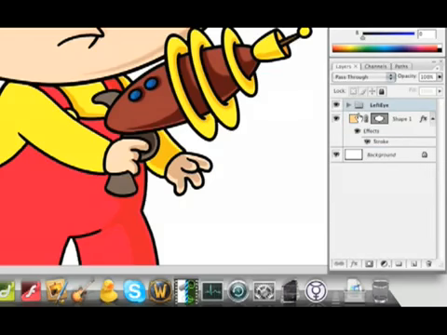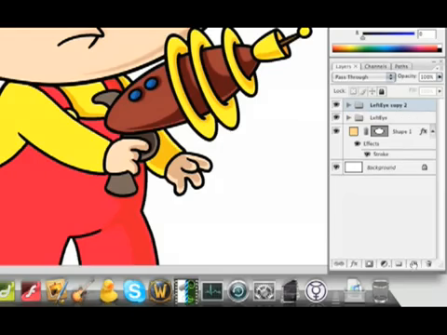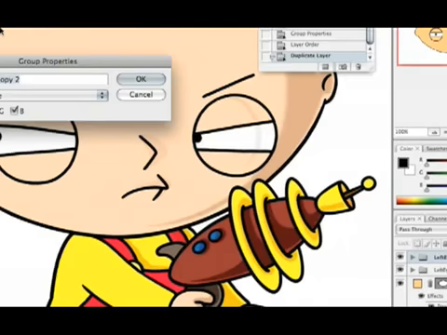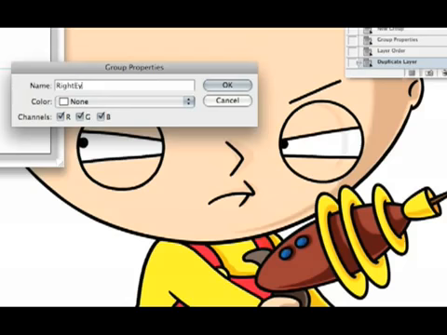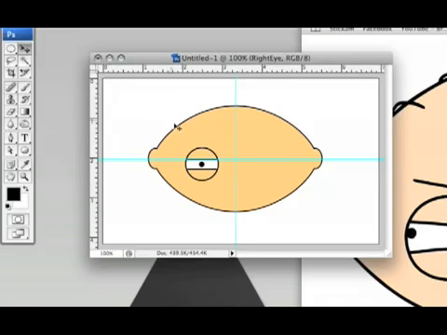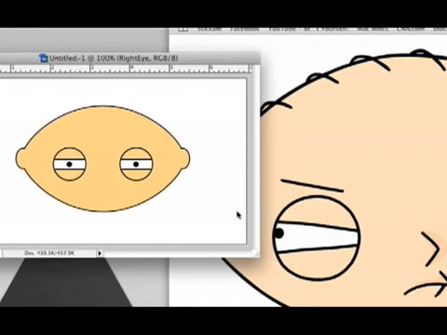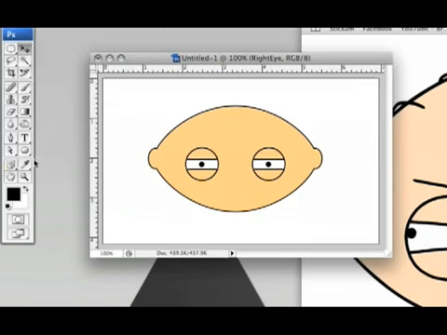Now with that done, everything's a lot more organized, but we can actually duplicate this. Name it right eye. And then we have two eyes. So there we go. We now have two eyes of Stewie. Very simple. So what's the next thing we're going to do? Well, we're going to stick with the eyes and we're going to add the eyebrows.